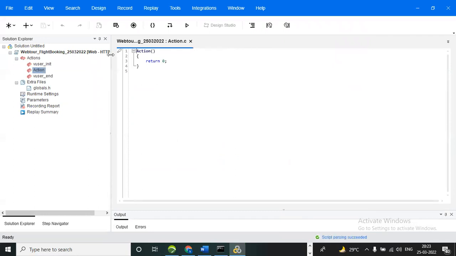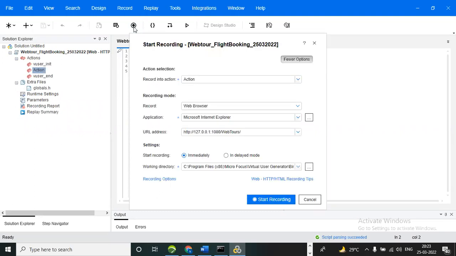Okay, once we click on the create button, it will open like this. After that, you need to start recording, meaning this is the record button. Everyone is able to see, right? Just click on this record button. Once you click the record button, a pop-up window will open like this.